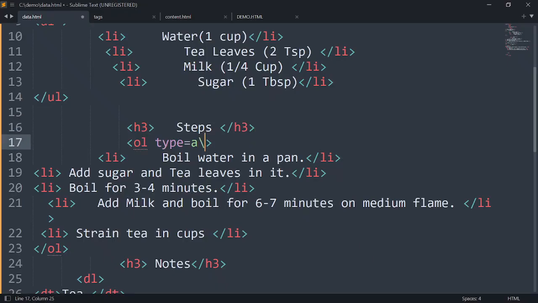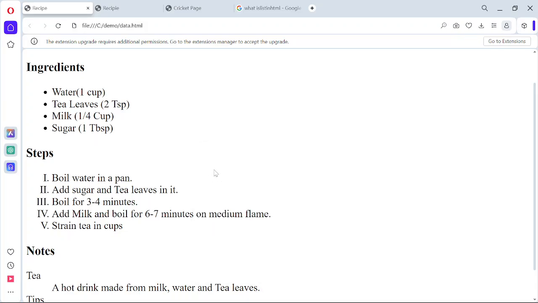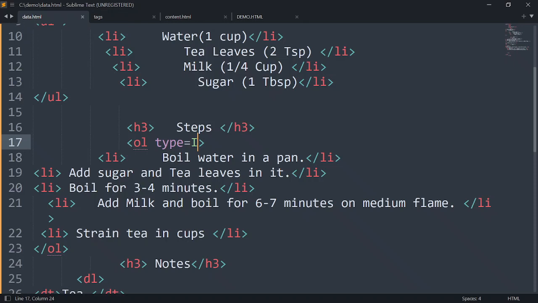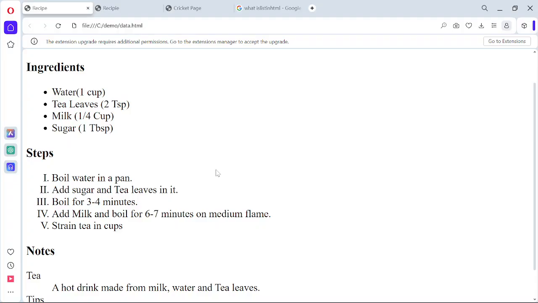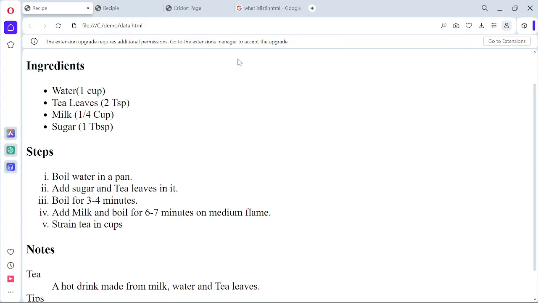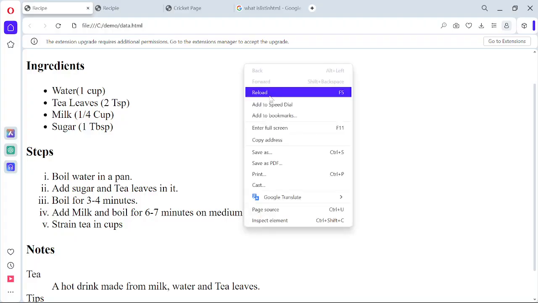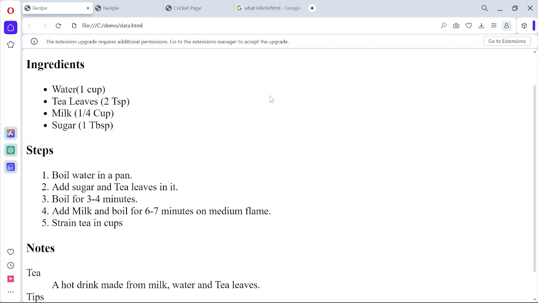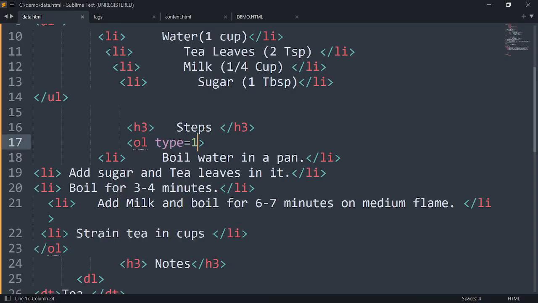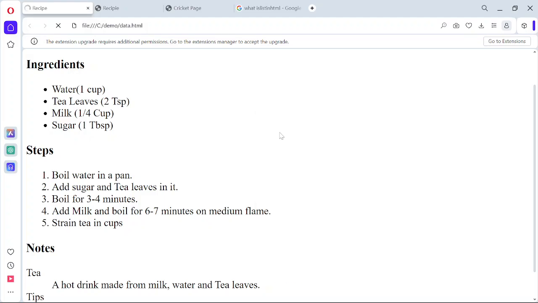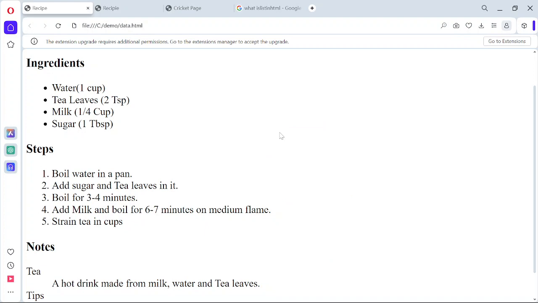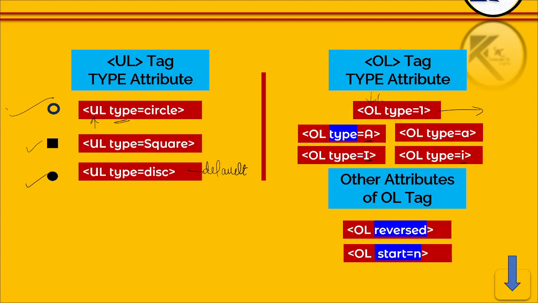And if I put capital I, that will give me the Roman number system in capitals. So this is the Roman number system. And if you say small i, you will get this. And if I say 1, you will get this. And if I don't specify anything, earlier we didn't write anything. So if I just remove this, it will remain 1, 2, 3, 4, 5. So that is there. I hope this type attribute is clear.